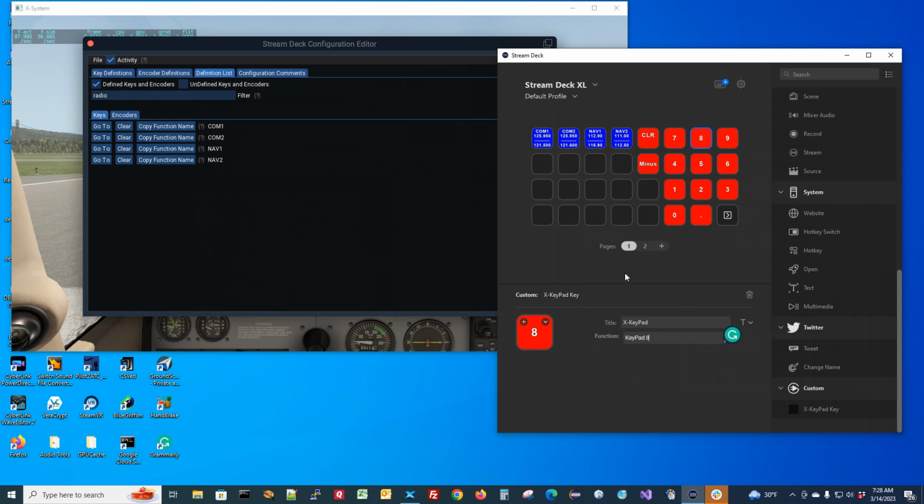There we go. That looks better. So let's try that again. We'll do 118.65, and let's put that into COM1. Yep, and it works, and if I push it, it flips it.